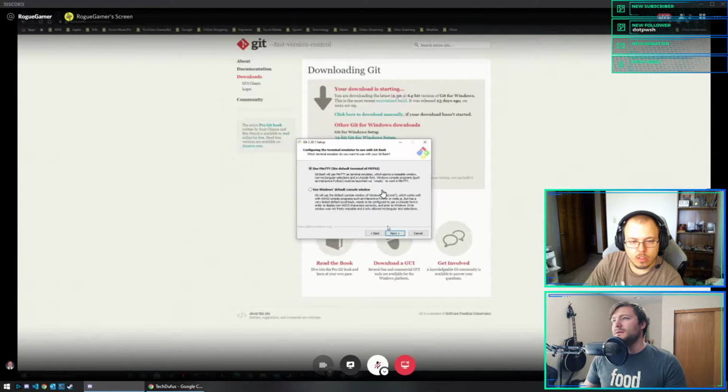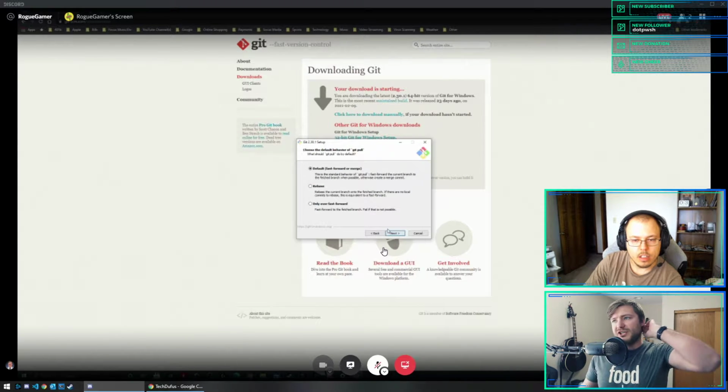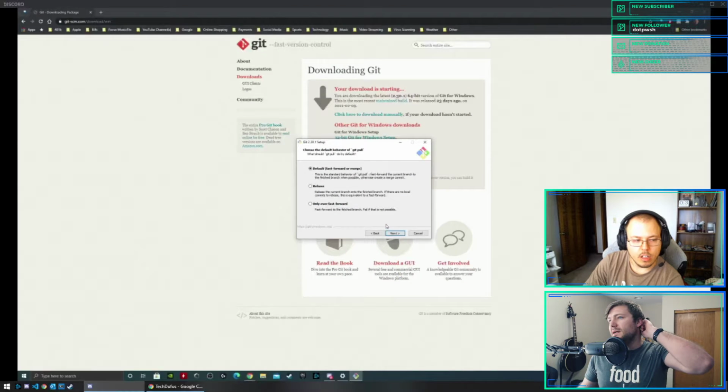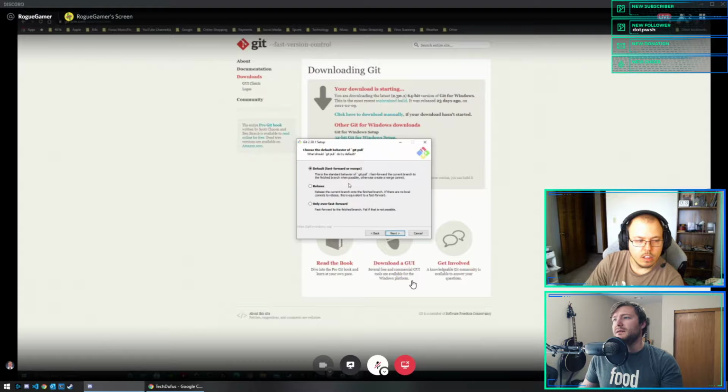Use the second one. Wait. Go back. I don't remember what the default is. Let's just pick the Windows default and hit next. This will let us use Git from PowerShell. I think that's what that is. Okay. Yeah, default here. That's fine. So next.